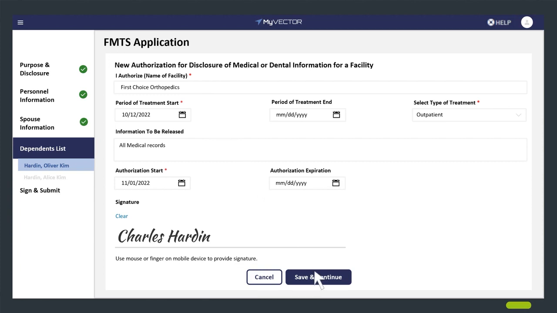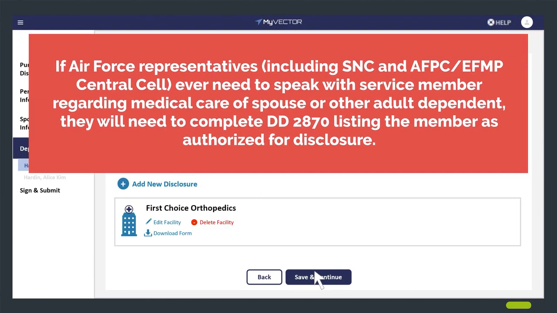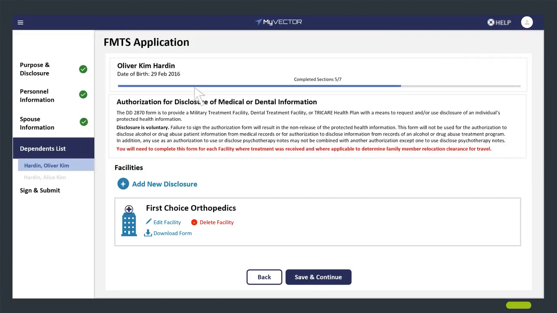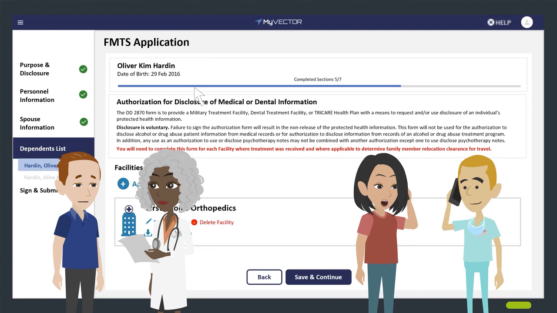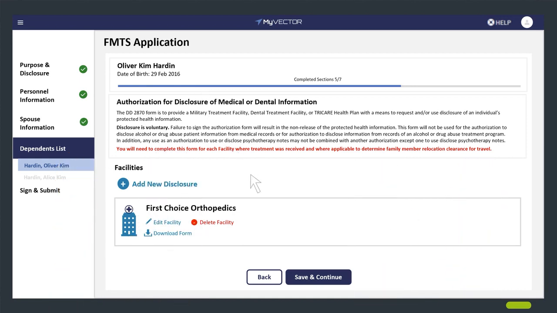If at any point Air Force representatives, including SNCs, and the AFPC/EFMP Central Cell need to speak with the service member regarding spousal or adult dependents' medical care, they will also need to complete the DD 2870, listing the member as authorized for disclosure. The member and their adult dependents can speed up their clearance process by reaching out directly to these medical and dental treatment facilities and collecting records themselves.